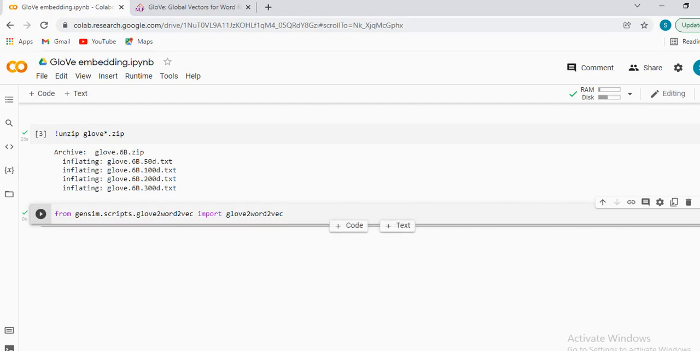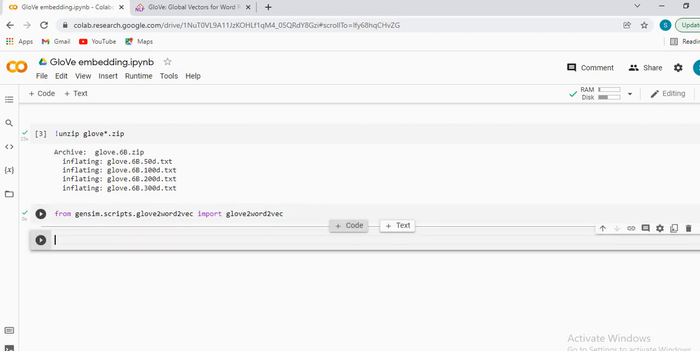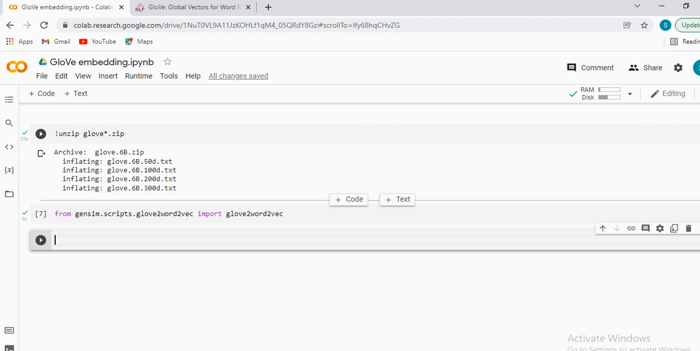Now we need to use two files, okay, one is an input file and one is an output file. So the input will be this dimension file, right? You can use any of these files as an input, and then it will convert it, because it's a text file, right? So that's why we need to convert it into vectors, and that's why we are using this function glove2word2vec, okay?